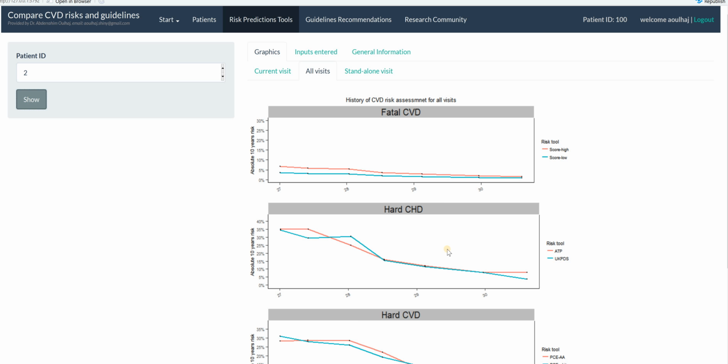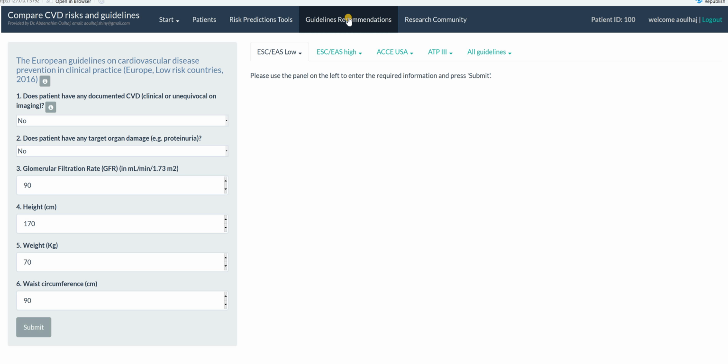Okay, so now let us assess our new patient, which is ID 100. You can see this is a patient in process now, number 100. Let's assess this patient according to different CVD prevention guidelines and see what the guidelines are telling us about this patient. So to do that, we need to click on this guideline recommendation tab. And so far, we have 3 guidelines which are implemented in this application, all from Europe and the States.